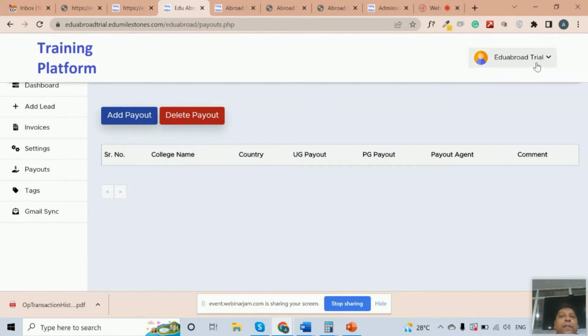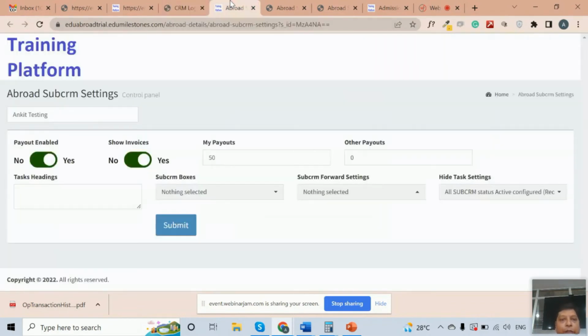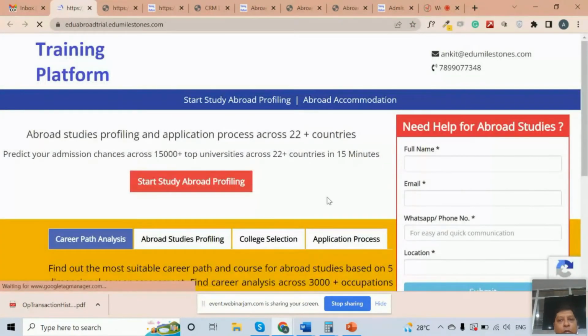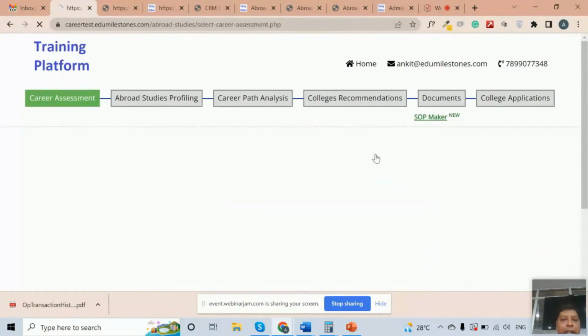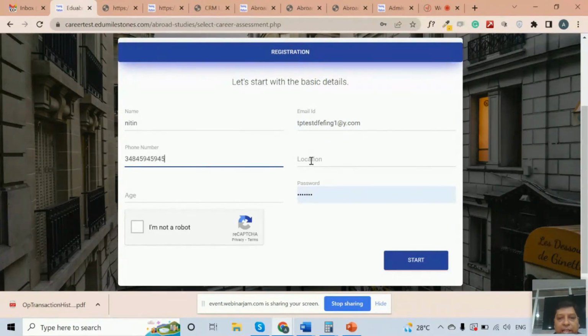As I mentioned to you, there will be a student panel also. I'll show you the student panel quickly now. So these are the functionalities from your counselor dashboard point of view. They can move to multiple departments also. On the student side, a dedicated landing page will be created for all of you. Students can come over here and start a study abroad profile. The student can create an account, and that lead will come directly to your CRM. I'm just doing one dummy account. This can be customized also.